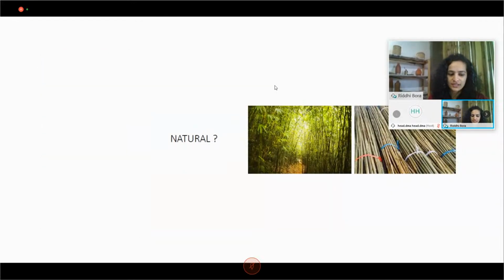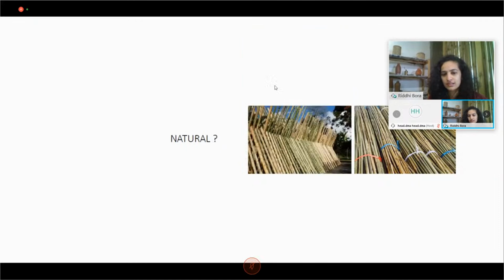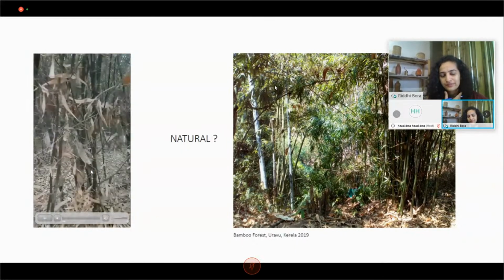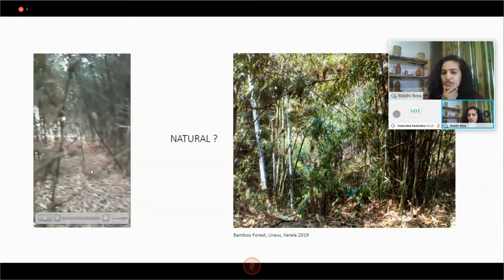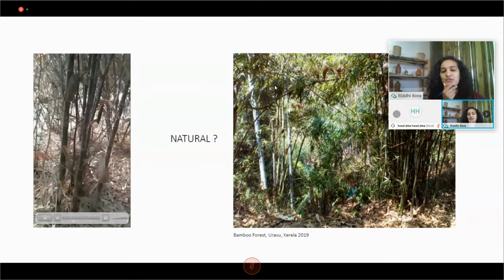Here you have a bamboo forest, and the processes you will see are what bamboo is converted through. Both of them, bamboo forest on the left and the bamboo product on the right, are using much lower energy consuming processes like cutting, harvesting, drying, treating, sorting the bamboos, which is then getting ready for your construction. We're right now just dwelling on what is natural. And this is a bamboo forest in Uravu. Again, my vain attempt at virtually taking you to a bamboo forest.